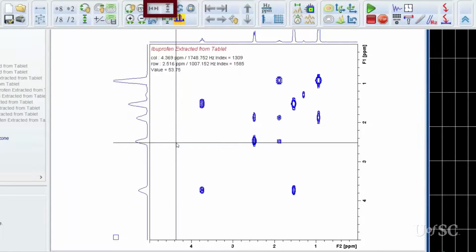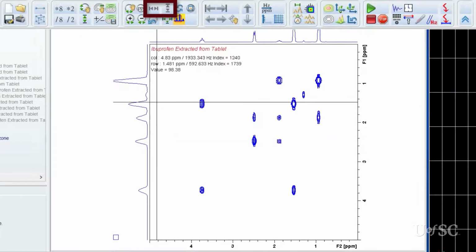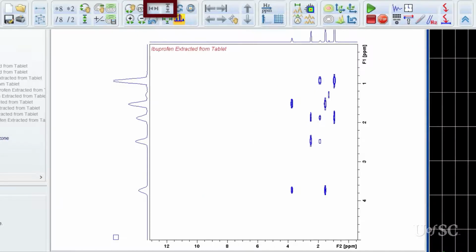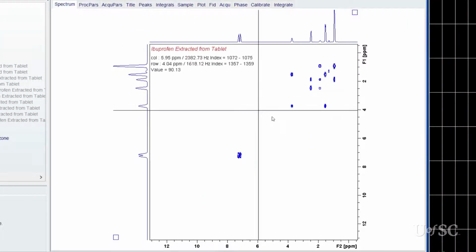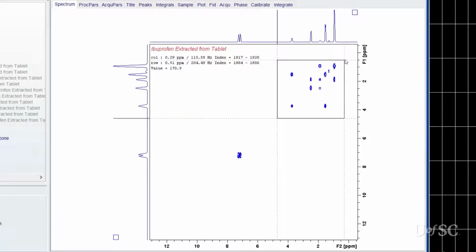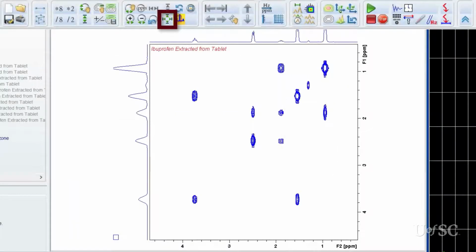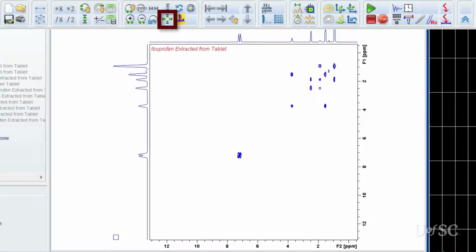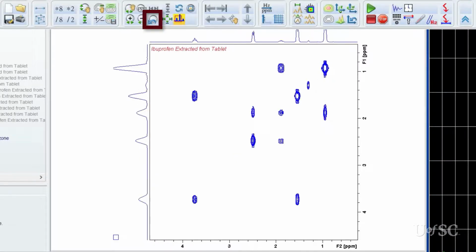These two buttons will bring back the full spectrum on either the f2 or f1 axis. Click on this button to display the full spectrum in both f2 and f1 dimensions. The button with the return icon will bring back the last expansion.